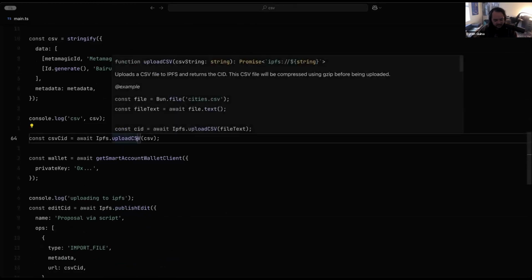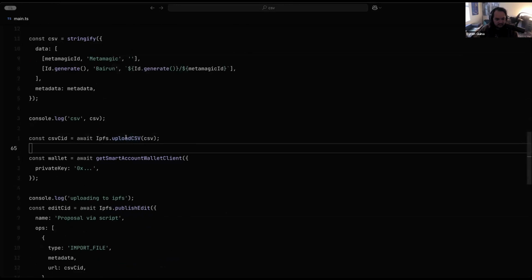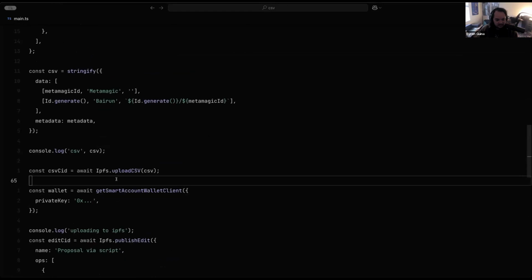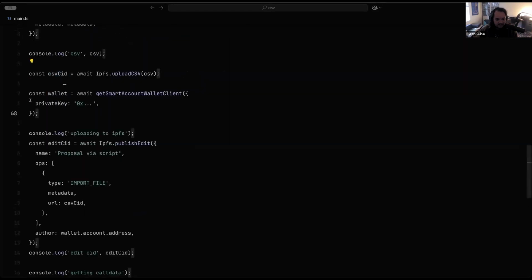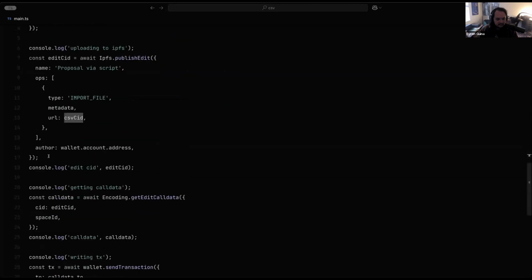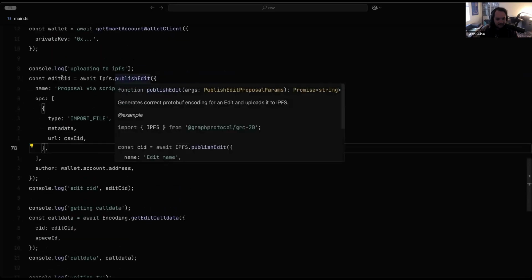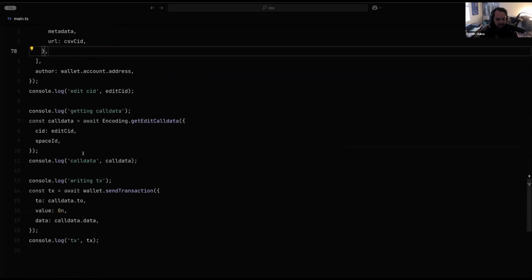There's a new function in the GRC-20 library for uploading the CSV. So all you have to do is just pass it a string, the stringified representation of the file. That gets uploaded to IPFS. You take the CID. Here you can see some of the new APIs for the smart account stuff that we just released yesterday. We take the CID, put it into the import file op, and then just publish the edits the same way we do for everything else.